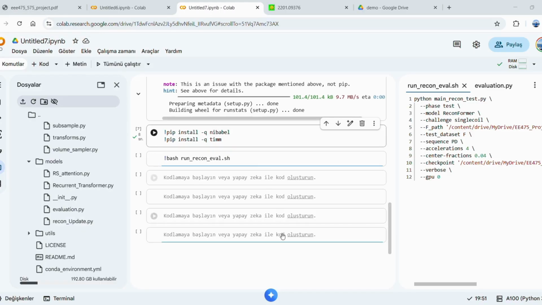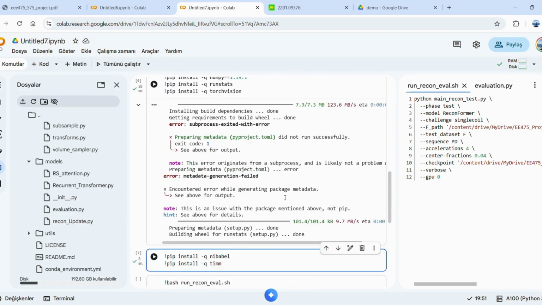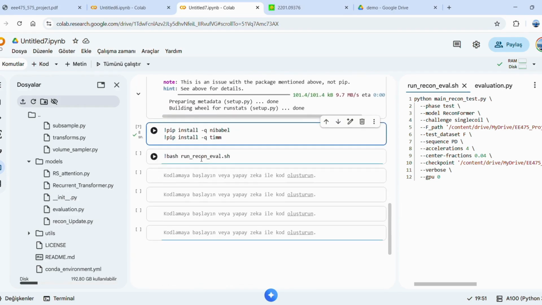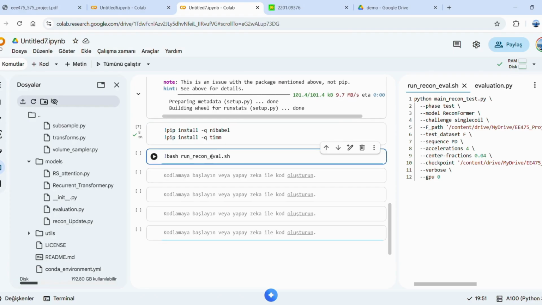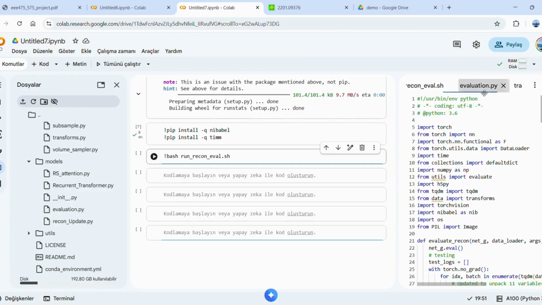Hello, welcome to our live project demo. Here you can see our Google Colab notebook. We first installed some libraries and cloned the official GitHub repository. Here is the inference setup. There is our dataset path. There is our weights path. So we will run the inference code for just one image.